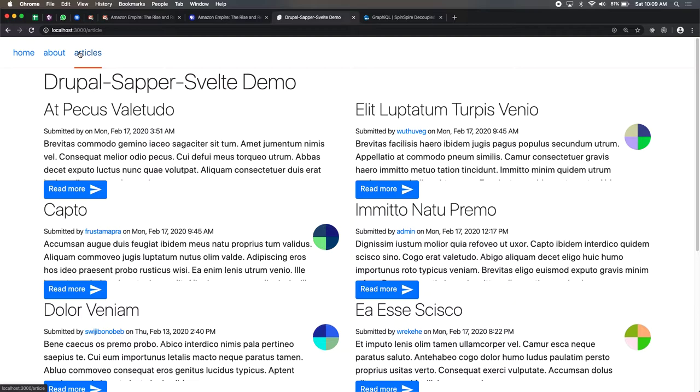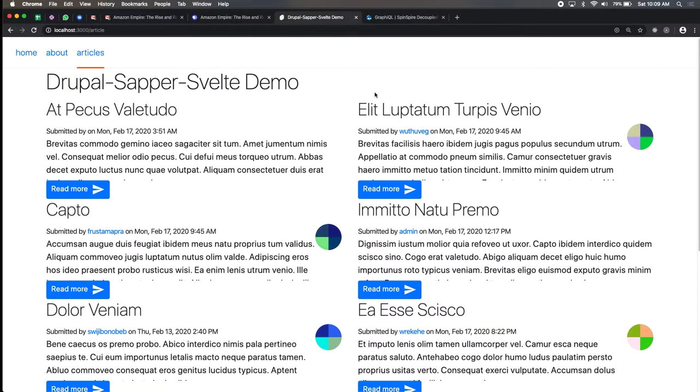Again, all of this code will be available on the show notes or in YouTube and everywhere. I'll tweet it as well, right? So all this code will be available, and you'll be able to set it up. All you have to do is set up a Drupal site, set up GraphQL on it, and there is one more thing. So let's go through the steps.